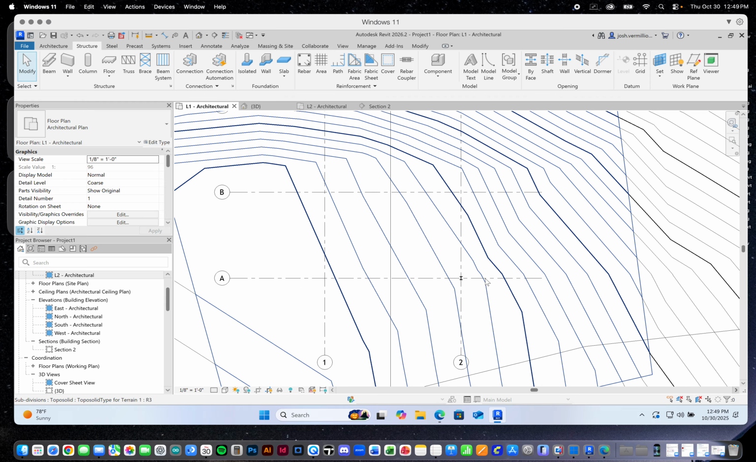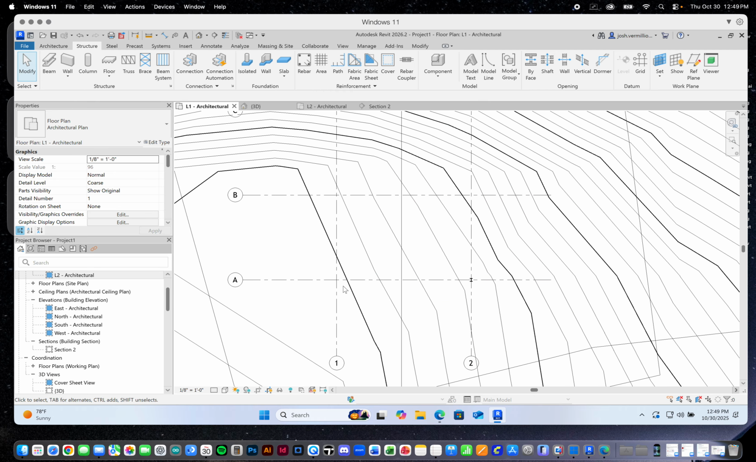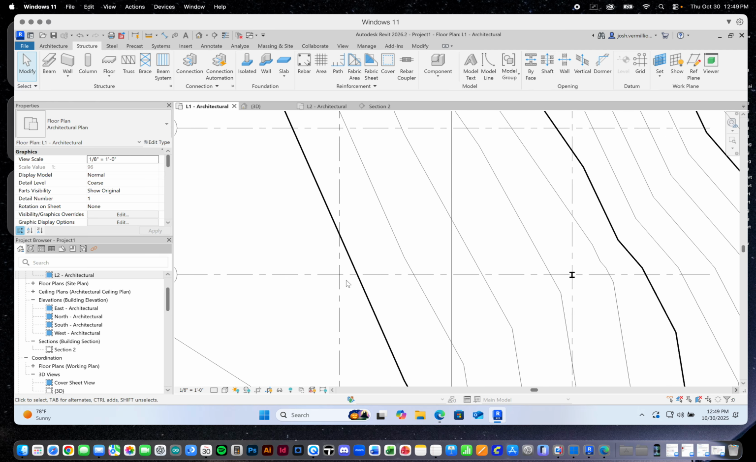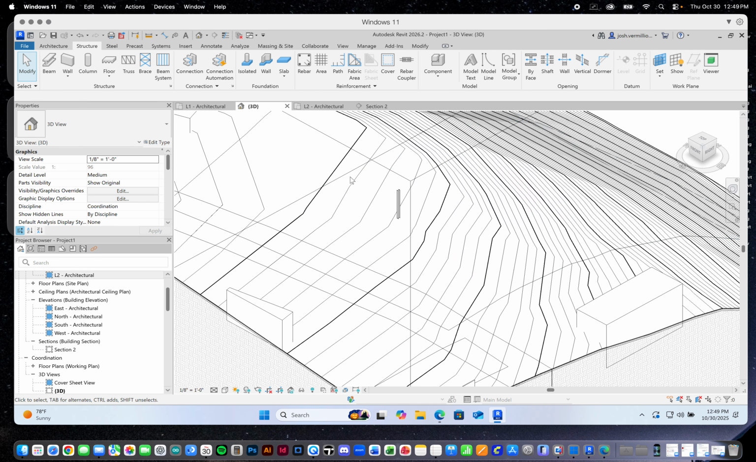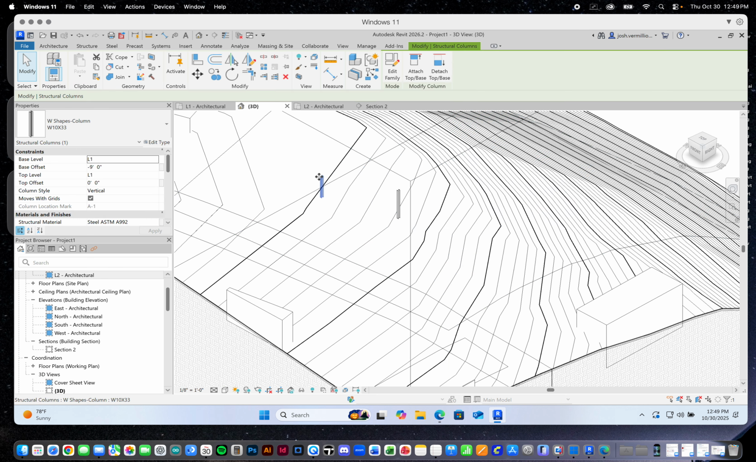All right, so back to L1. You can see that now I can see our column. This column here, I'm going to go ahead and see if I can select it. It didn't look like I selected anything. Oh, there's that one. That means the other one is somewhere right over here. Just not sure where it's at. Oh, there it is. Okay, I'll select this one as well.